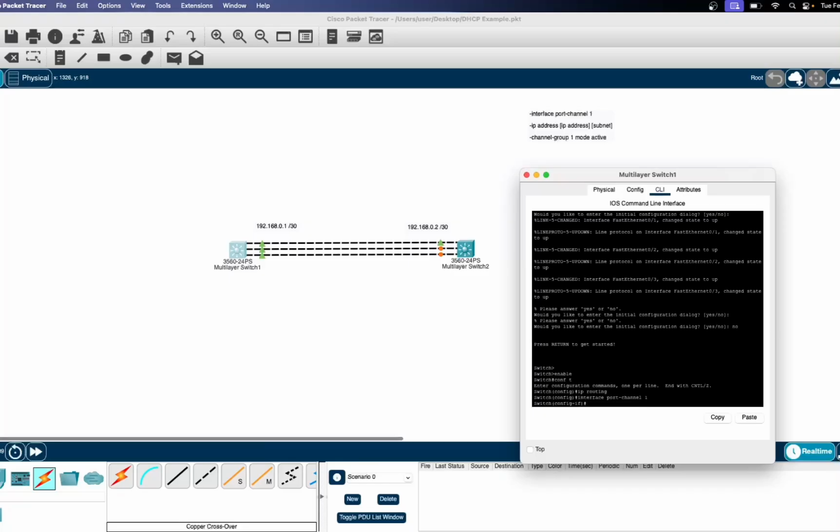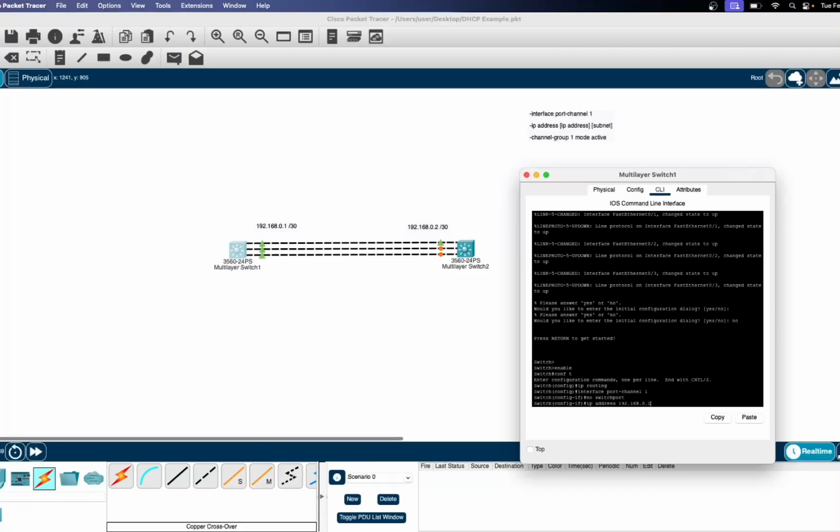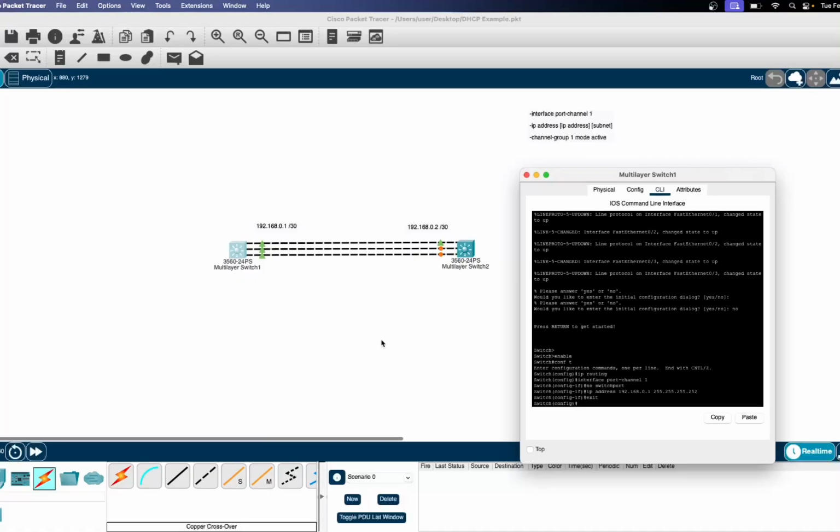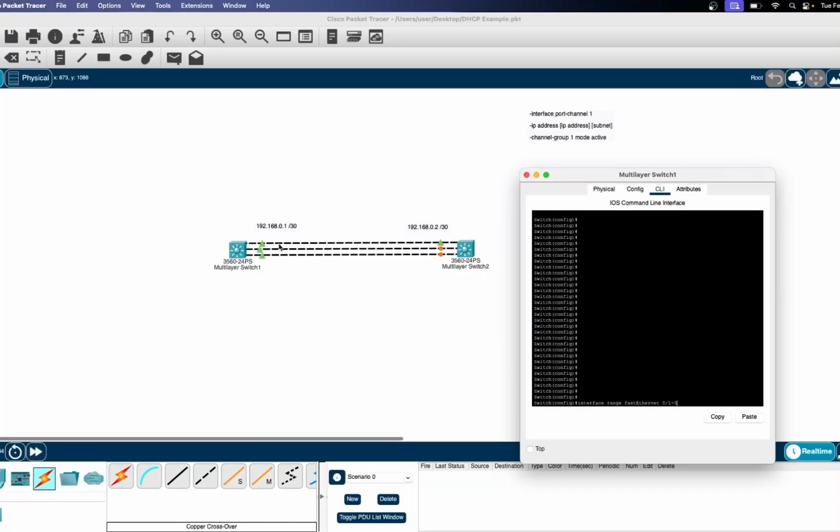Now I'm going to type in no switchport because it is a layer 3 switch. Now I'll type in this command, 192.168.0.1, 255.255.255.252, and enter. Now with one command, I'll go into all 3 interfaces. I'll show you how. This is the command to access all 3 interfaces in one go. Interface range FastEthernet 0/1-3. So I'll enter. I'll do no switchport.